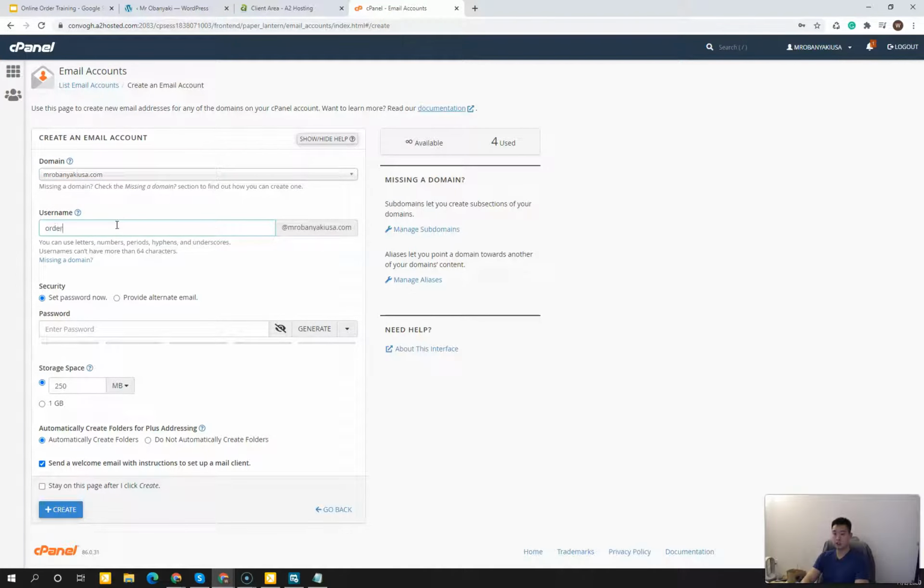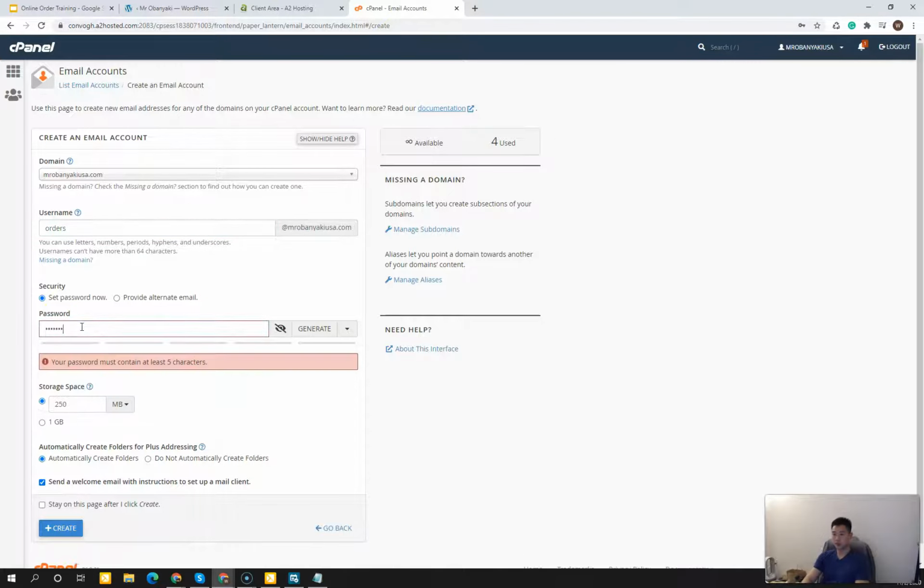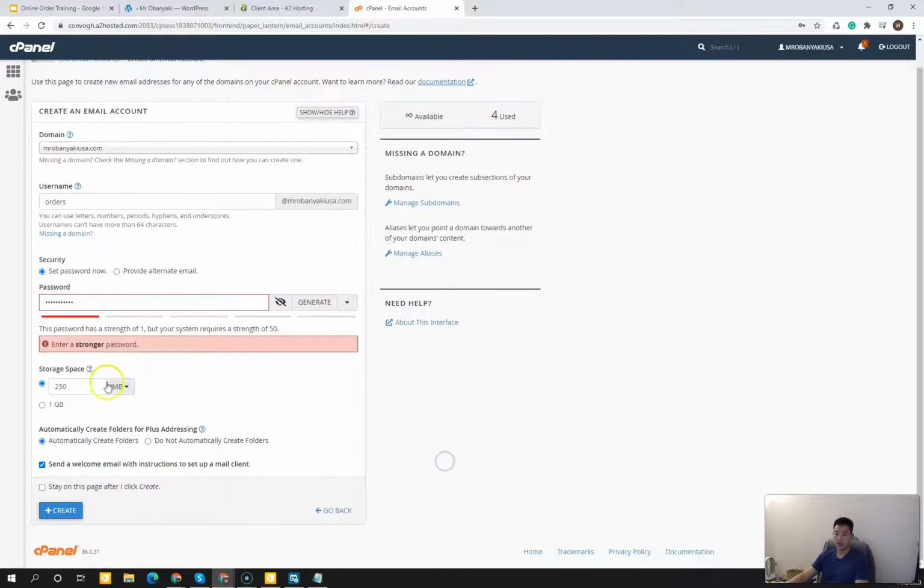And for username, you can use order or orders like I suggested, or you can use any username that you'd like. I usually like putting orders. You can go ahead and set your password. And then you can select your storage space. I usually like selecting the higher storage space option here, just so that I don't have to worry about it for a long time, okay?